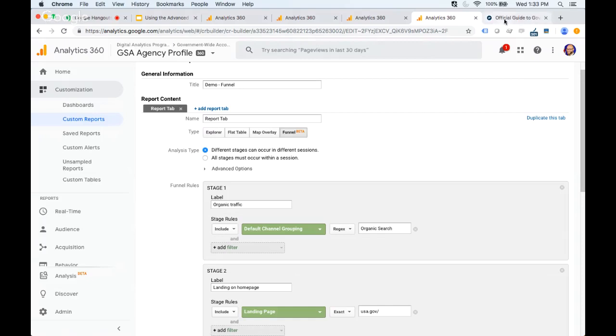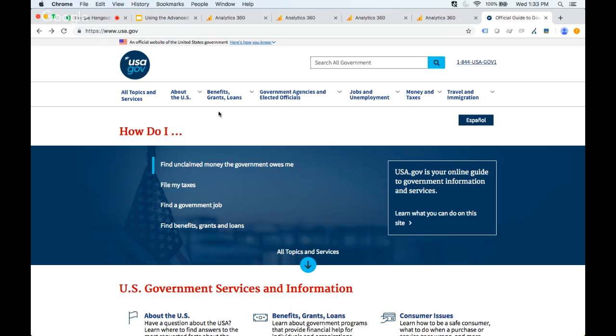So for this example, I'm going to show you the journey path that I'm measuring. Users are going to land on USA.gov from organic traffic, meaning they found the site via a search engine. And then one of the more popular things on USA.gov is the find unclaimed money. So everybody wants to find unclaimed money. I mean, who doesn't, right? So the idea is that the user would land here and then click on find unclaimed money.